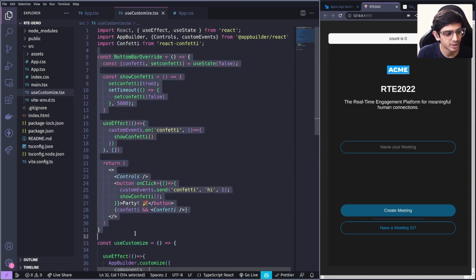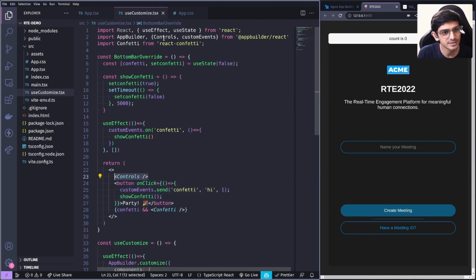React component. In the component, I've created a button along with my controls that I've also accessed from the app builder, so I don't have to redefine something if I'm overriding it. Next, I added a function to show confetti, which basically toggles my state and renders this component that we imported from our React confetti library. Up next, we have a useEffect, which listens for events. So this is like an event listener.